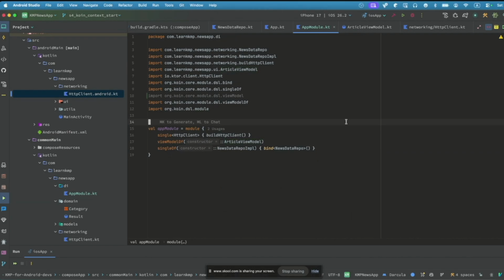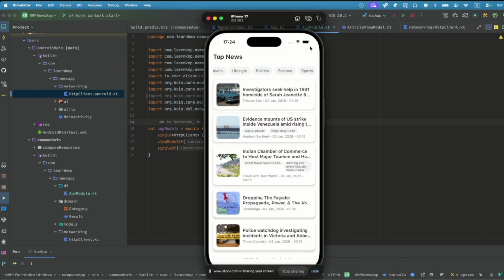So in our application here, we have the categories. So we have the environment, food, health, whatever.